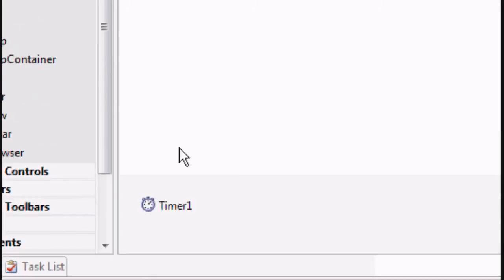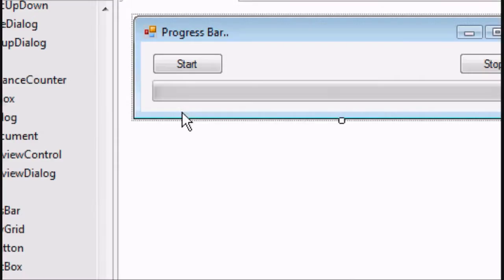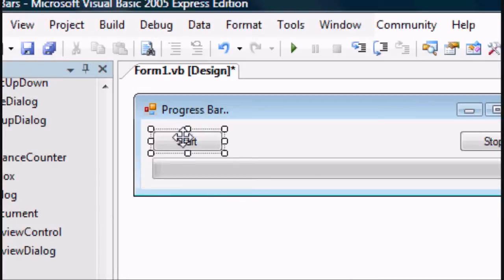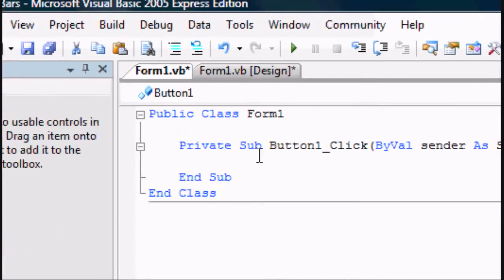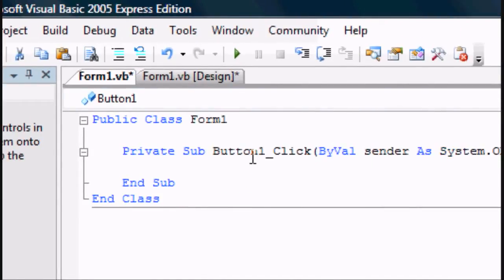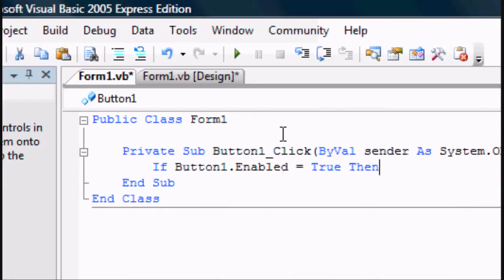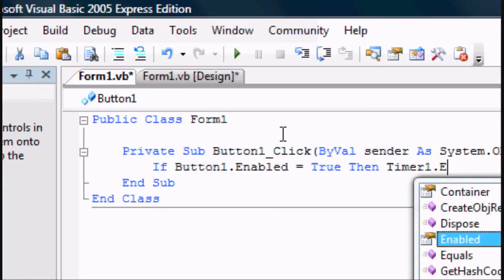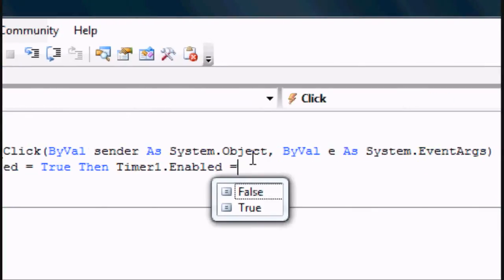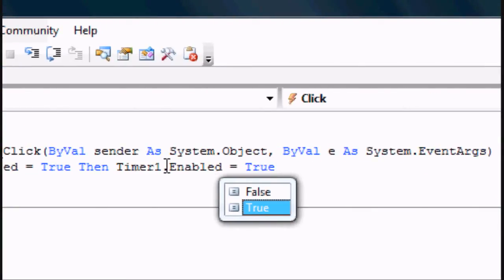Now for getting onto the code. This is the slightly more complicated bit, but still fairly easy. Double click on the Start button and you should see this pop up, Form1 instead of just Form1 design, and you've got a private sub for button 1. So now what we need to type inside the private sub is: if button1.enabled equals true, then timer1.enabled equals true.